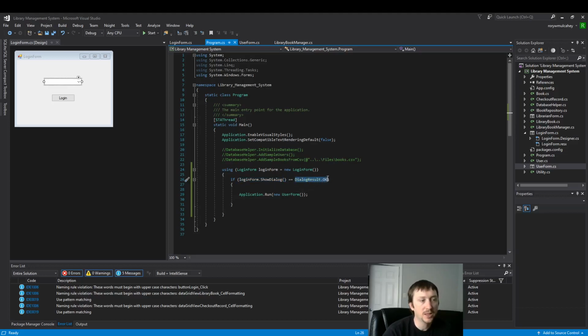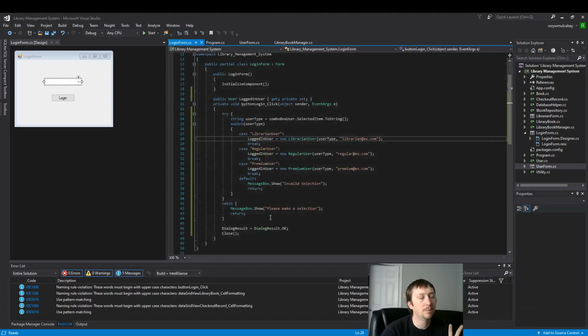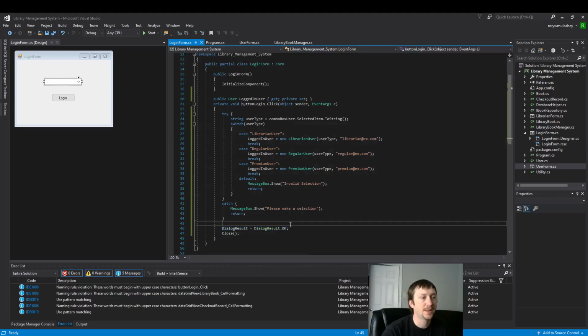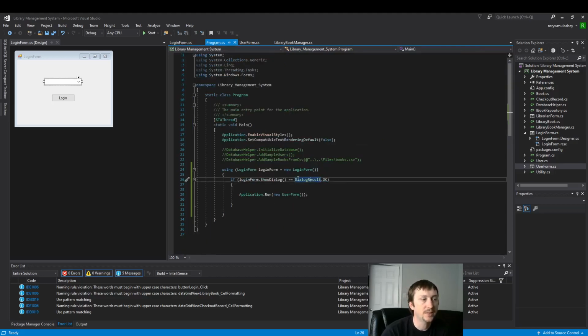And if they click OK, which we're mocking down here, so after they click the login button, if this line of code runs, it won't run if something bad happens because we return. We're going to return before the user clicks OK. But once eventually they click OK, then this statement will be true, and then it opens up the user form.